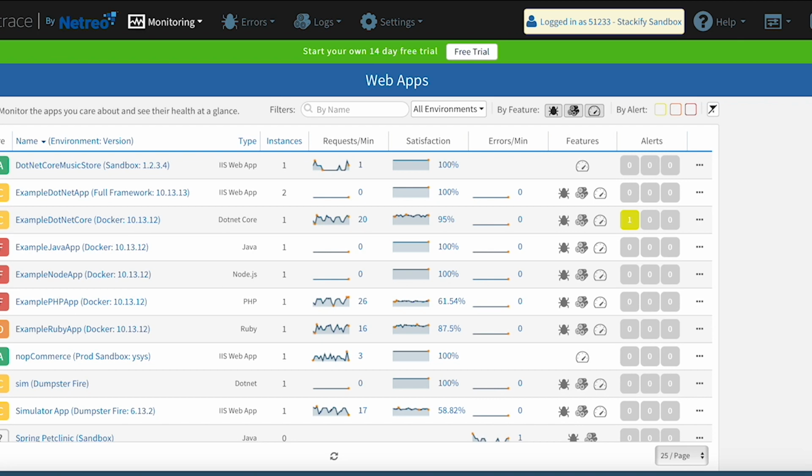In the case of no APM being reported, what we will see is the server where we've installed the agent showing in the account, and the application that we want to report to Retrace showing on the web apps dashboard. We just won't be gathering and reporting any APM metrics that you see in the application dashboard. Those are also shown here as the requests per minute and satisfaction score of each application listed.